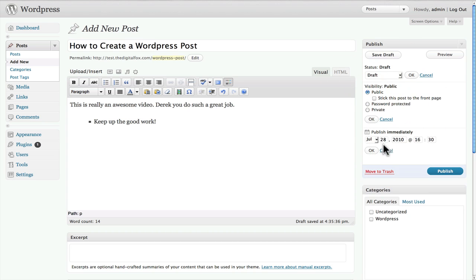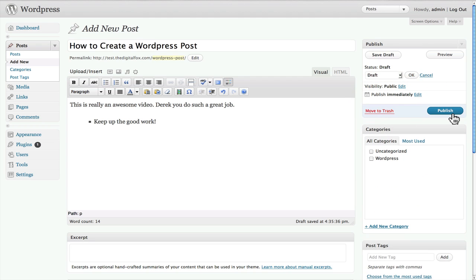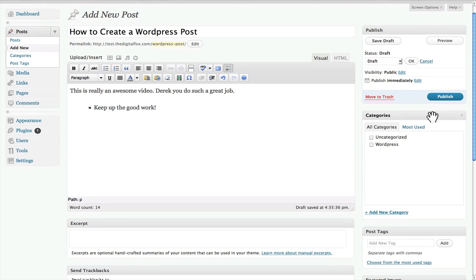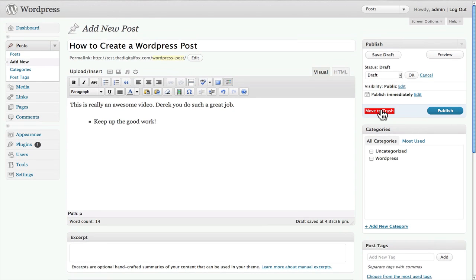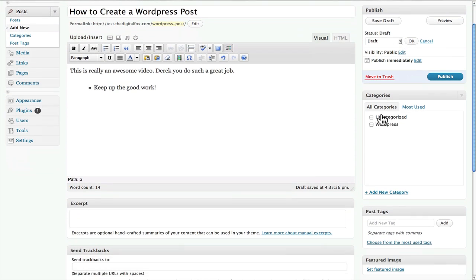And then we can decide if we want to post it immediately or if we can actually set posts to go at a later date. So if I'm going on vacation, I can set it to go off on Monday, Tuesday, Wednesday, Thursday, Friday while I'm gone, and it's all going to be automatic. So once you're done and you're ready to go, you can click post, or publish right here. Now if I'm not happy with it, I can also just move it to the trash can to delete it later.